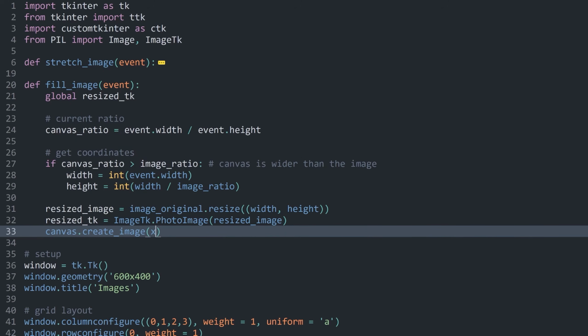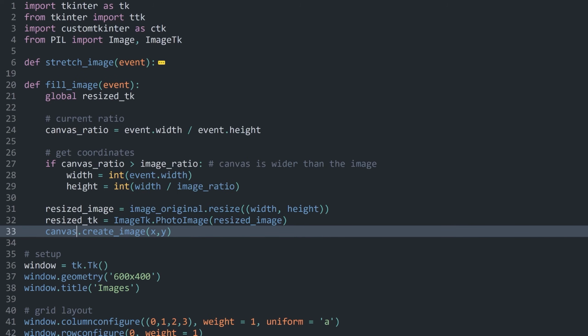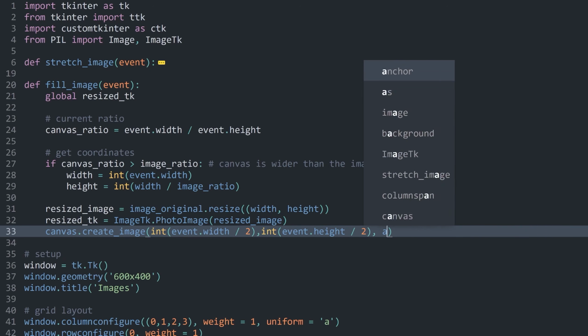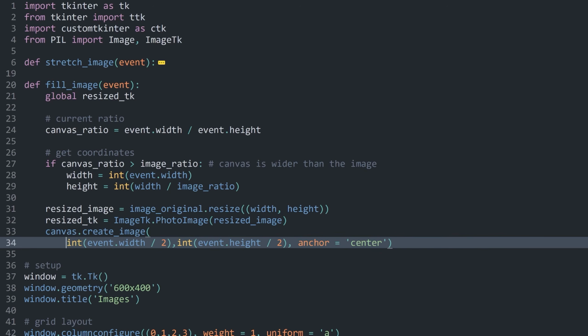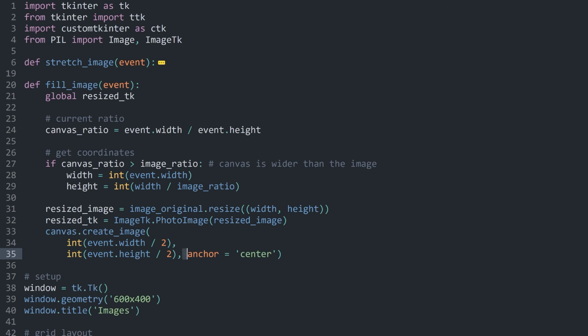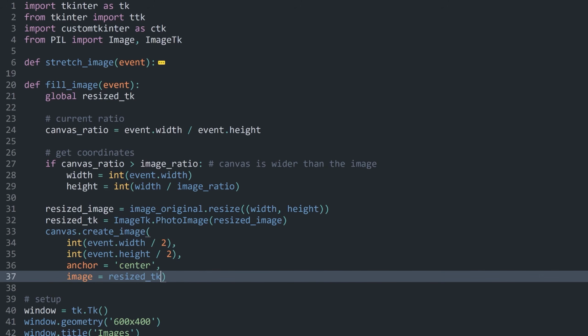Although now, for the X and the Y position, we want to place the image right in the middle of the canvas. All we really have to do is get event.width, that is the width of the canvas, and divide it by 2. tkinter, or the canvas more specifically, wants to have an integer. This we can do again for the Y position. I simply want to divide the height of the canvas by 2. Finally, besides that, I want to set an anchor. The anchor is going to be the center. Once we have all of that, ideally over multiple lines, so it's easier to read, we can place the image itself. The image is going to be resized tk.